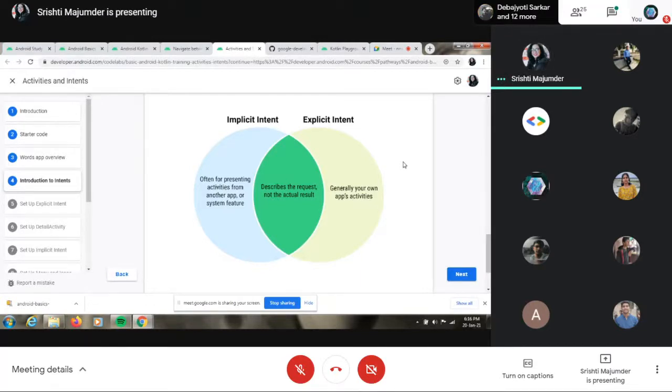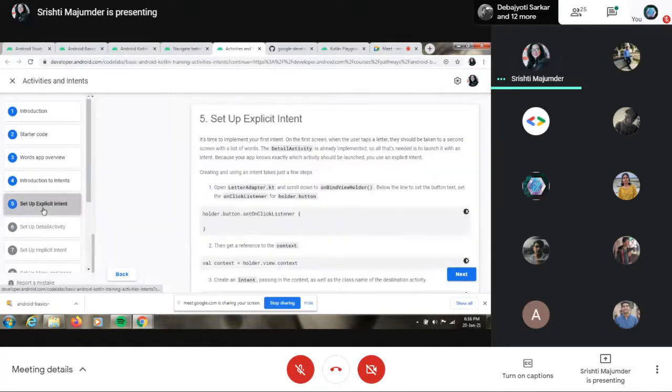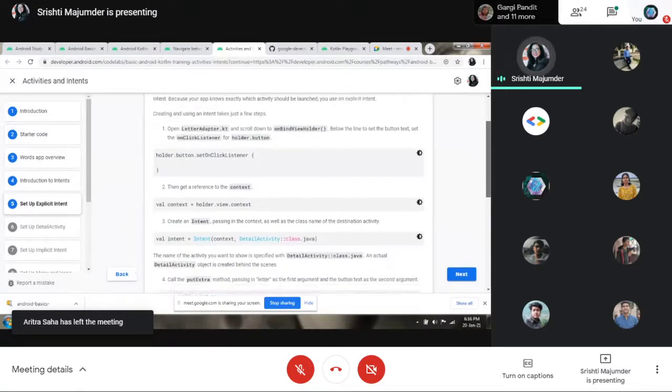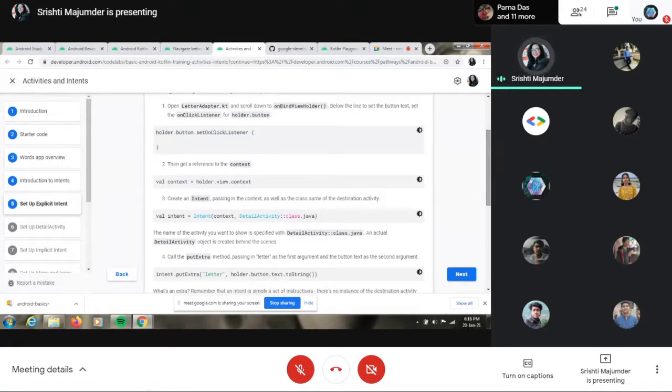So that's it. The first part is we learn how to set up an explicit intent. It's very easy. First, I think you remember the files that I told you about earlier. So first, open the file LetterAdapter.kt. You scroll down to onBindViewHolder. Then simply set an on-click listener on holder.button. So you have to do nothing else, just open this file, LetterAdapter.kt.